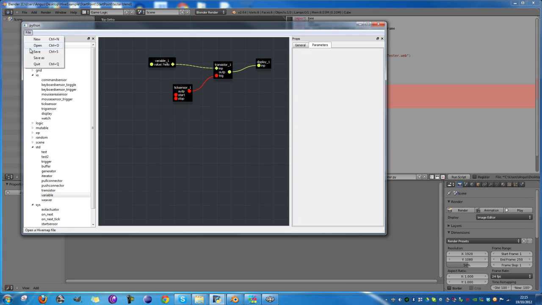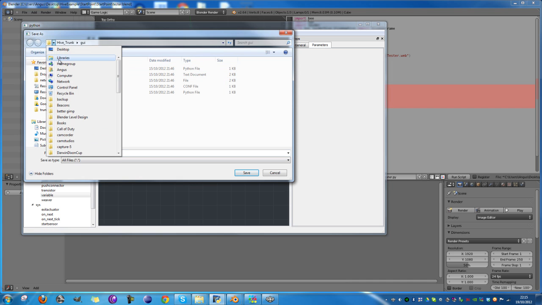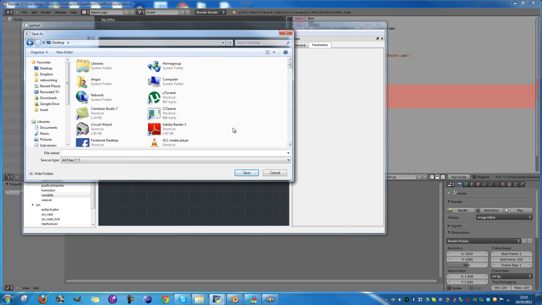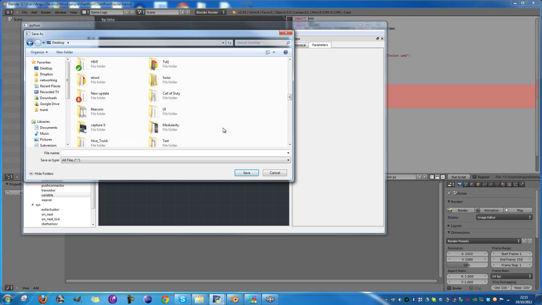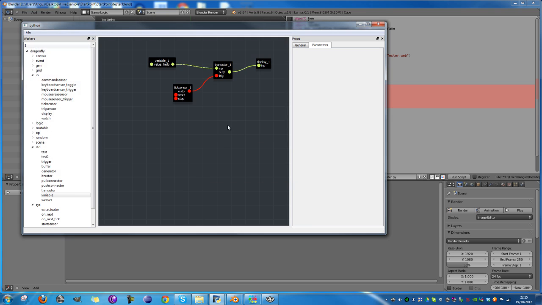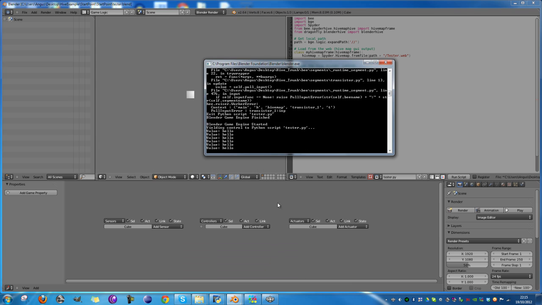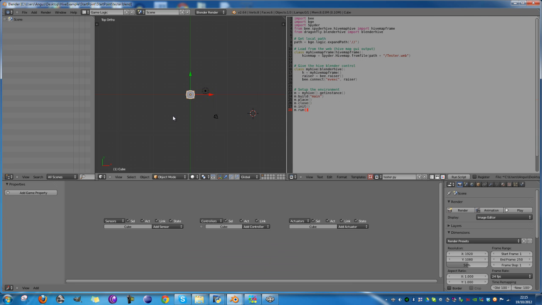So let's hit save, and we'll save this on the desktop for me, as Hive example, and start point, tester.web, save it. Now go to Blender and press P, and you'll see we have it printed to the console.